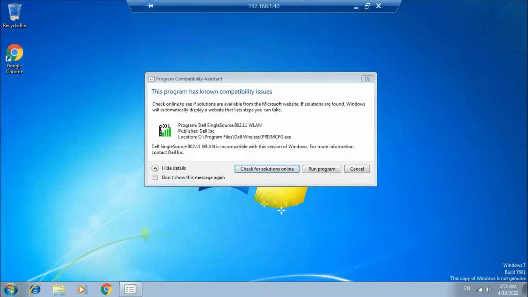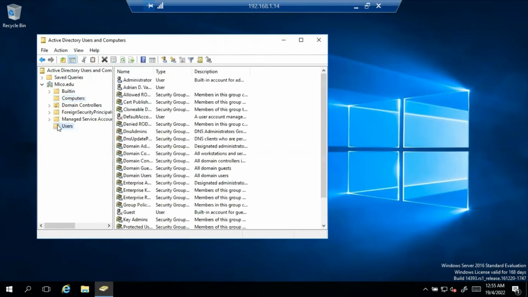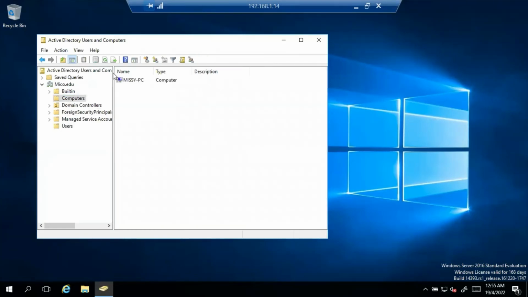Let's look back on the server. I just need to refresh this. If we refresh and look at Computers, we should notice that we have the computer that we added earlier. Also, if we look at Users, we have the user that we created earlier. Pretty much that is how we go about adding a PC, or adding a workstation, to our domain.